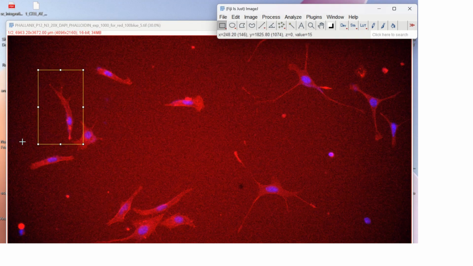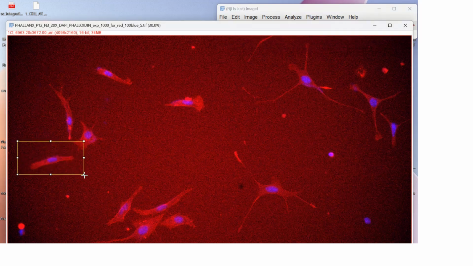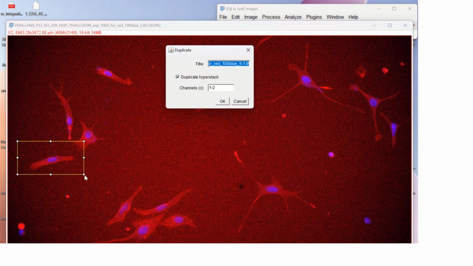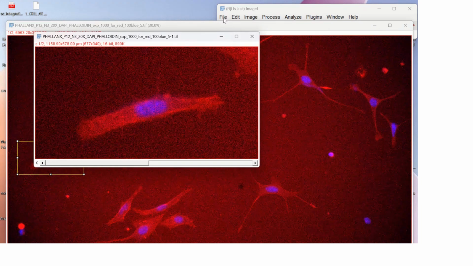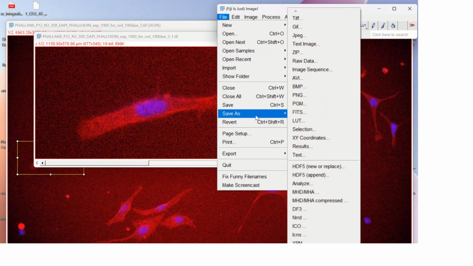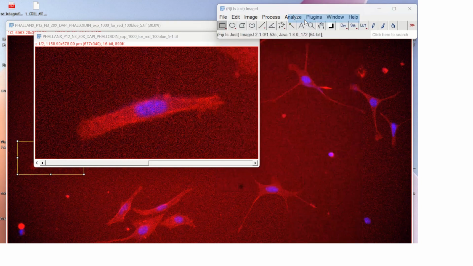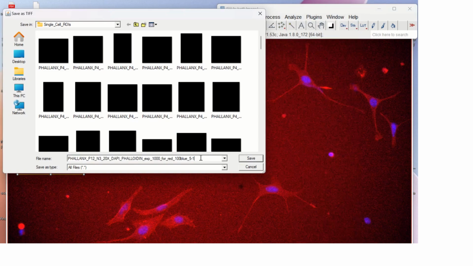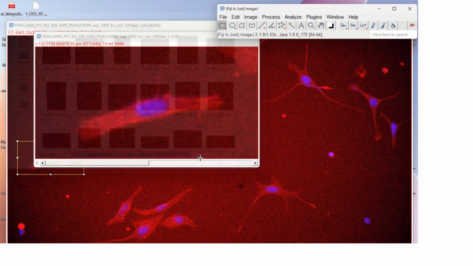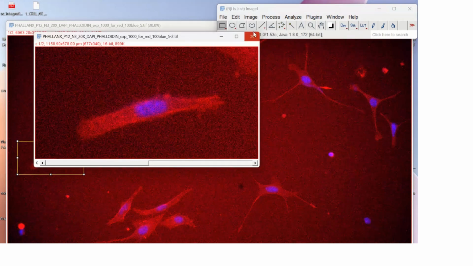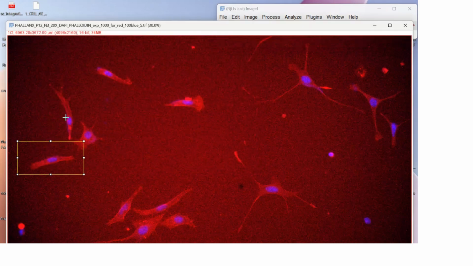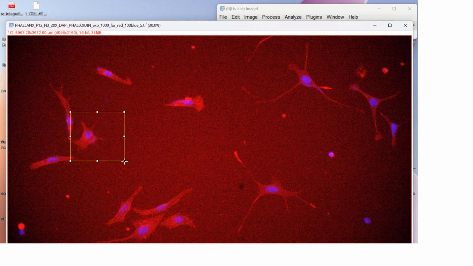And then I'm going to go ahead and grab my next cell right here, Control Shift D, then go to File, Save As, TIFF, and then instead of 5-1, I'm just going to put a 2, get rid of this guy, and then I go get my next cell. I don't think I grabbed the whole leg. Let's go higher. Okay, I don't think I went far enough.